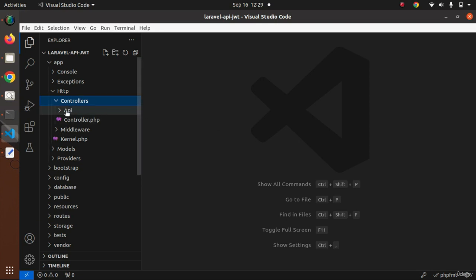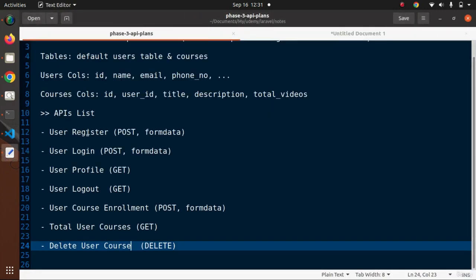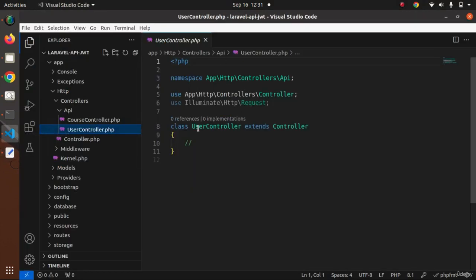Back to editor. Now we can see here we have the API folder, and inside that API folder we have two controller classes. Now let's talk about the roles of each controller class. By using UserController, we'll call the user registration API method, user login API method, user profile and user logout. So let's create all these methods inside UserController.